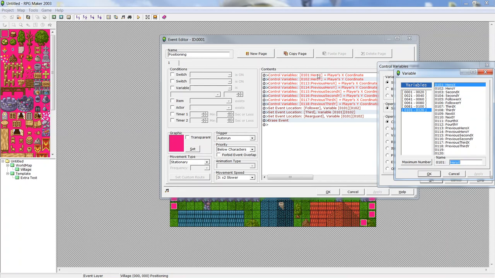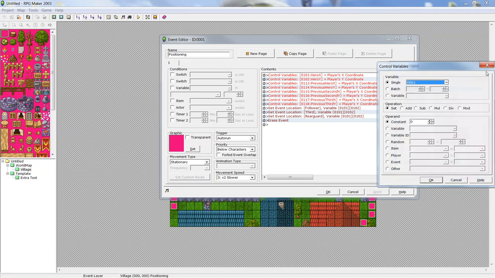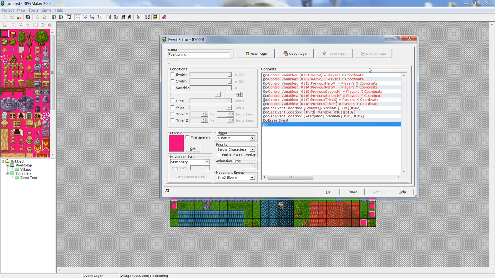So this is the hero's location, so you. Then this is the second player's coordinates, this is the third, and this is the final player's coordinates. And these are all brought up before anything happens, and they set the event location to where you are, which is 101 and 102, which is the player's coordinates. I'll show you what I mean.